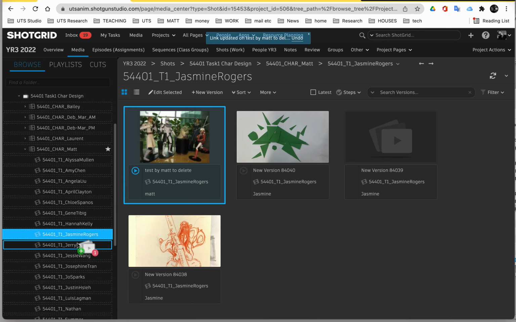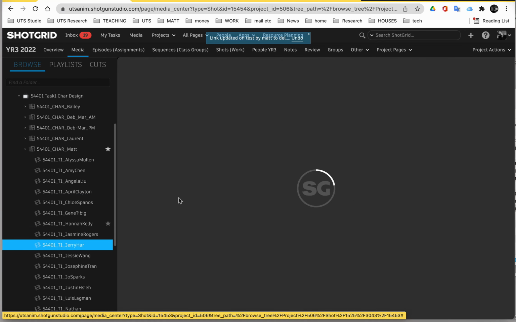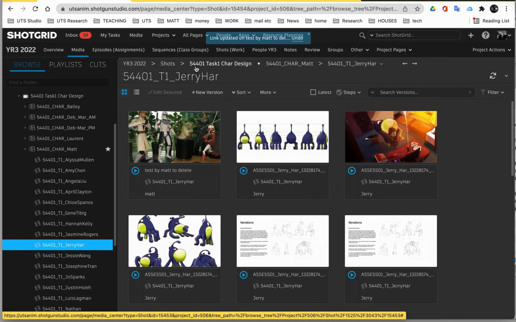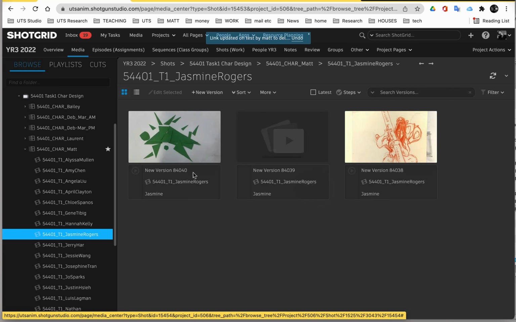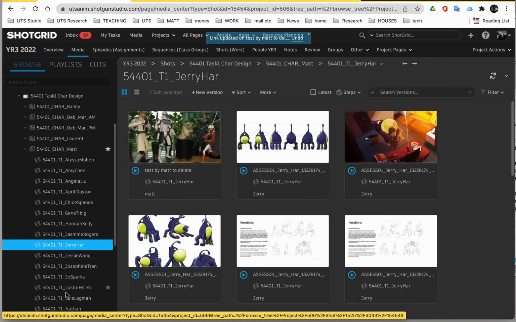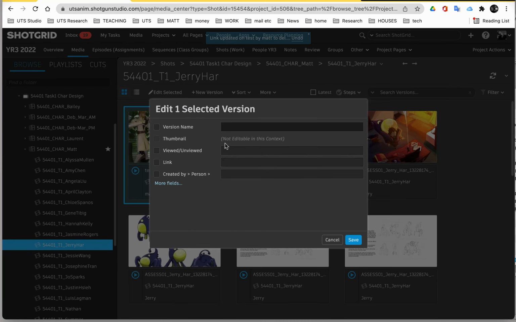I can put it back to Jerry's. And we can see now it's back in Jerry's shot and it's not in Jasmine's. Okay, so kind of fun stuff. That's how you link things and move them around from place to place. So what happens, I'm going to edit this now, what happens if it doesn't have a link? So I'm going to edit this piece of media.